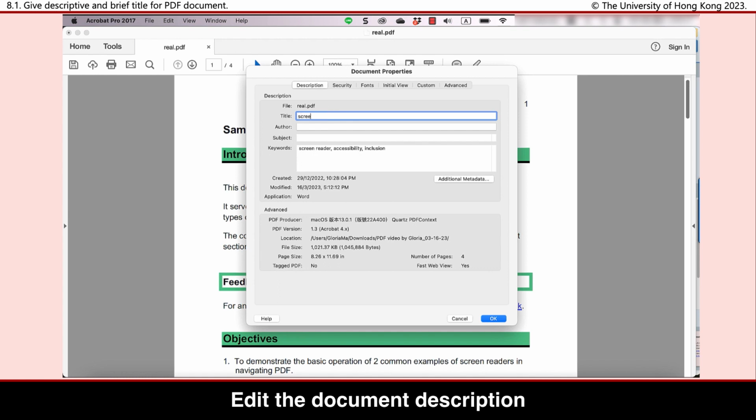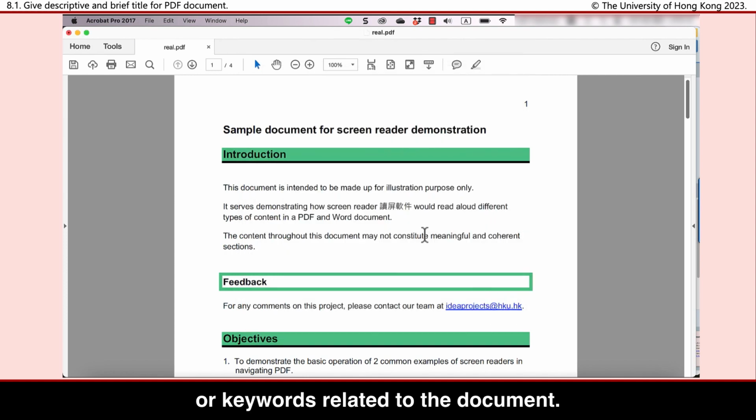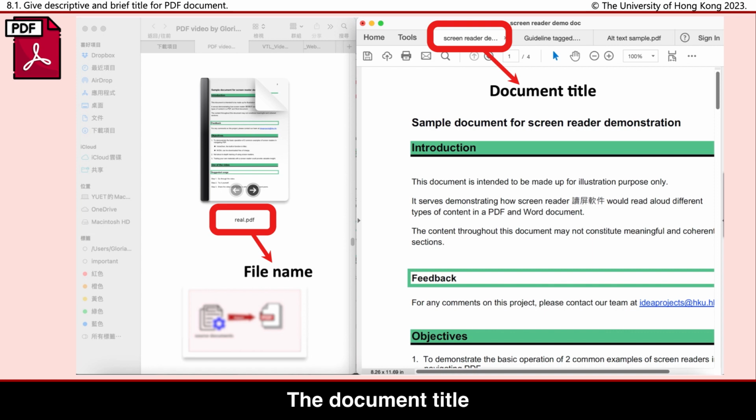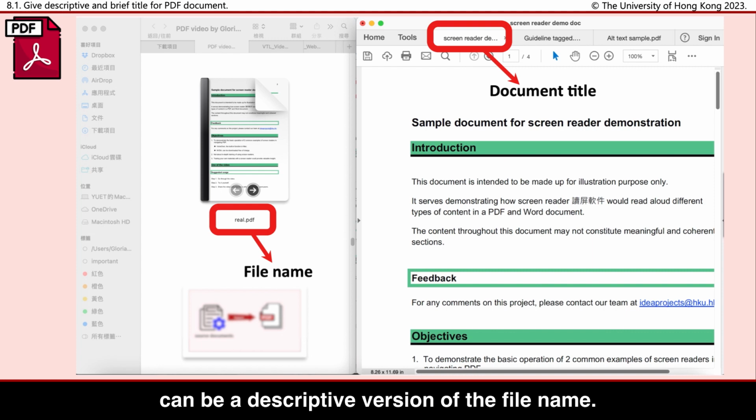Edit the document description in the corresponding fields. Keywords could make it easier for users to search for a file. For example, instructors can add the course code or keywords related to the document. The document title could be different from the file name. The document title can be a descriptive version of the file name.